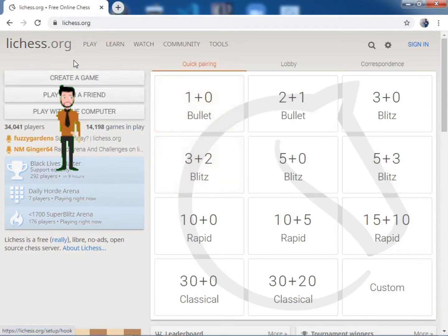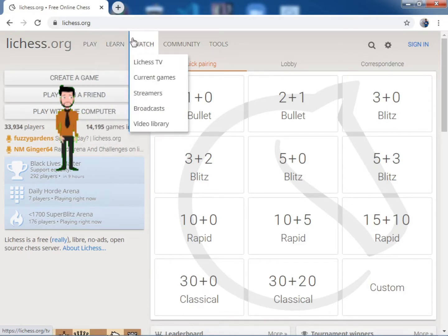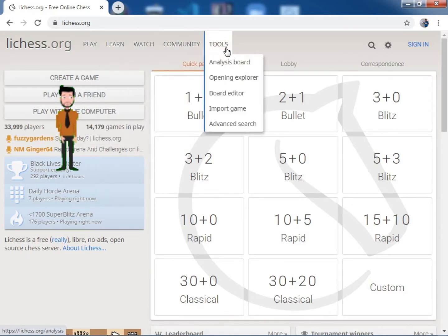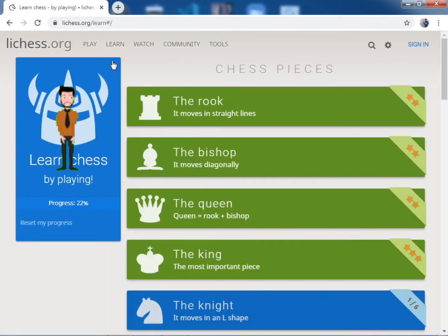Let's take a look at our options. Play, learn, watch, community and tools. Let's go to learn and then chess basics. Let's choose the rook.